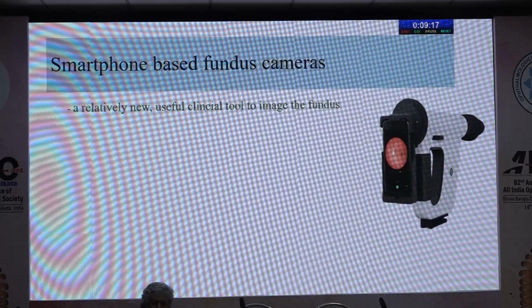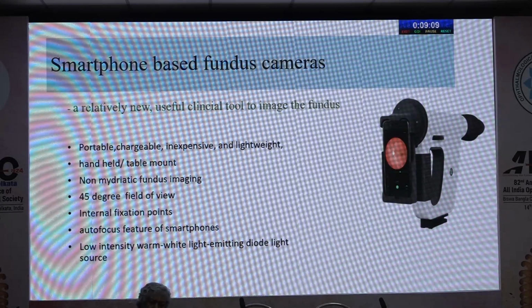The recent addition into this series is a relatively new, useful clinical tool to image the fundus, that is smartphone-based fundus cameras. It has many additional advantages: it's portable, it's chargeable, it's relatively inexpensive, it's lightweight, it can be handheld, it can be non-mydriatic or mydriatic, there is sufficient field of vision, the autofocus feature of the smartphone can be incorporated for getting high image quality, and the light source uses very low intensity as compared to the fundus cameras, which increases the compliance of the patients. So the advantages are manifold.